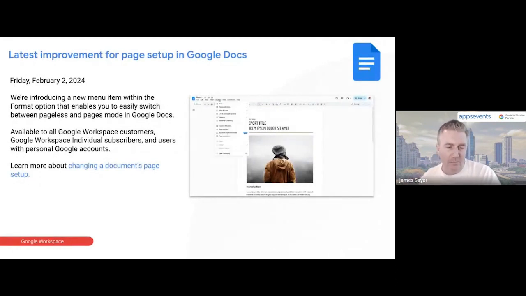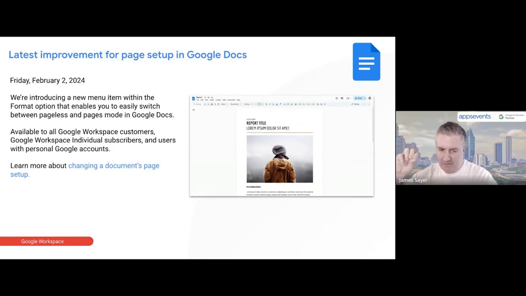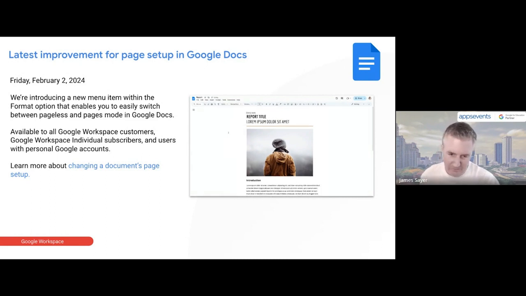Okay, a small usability update to Google Docs. There's going to be a button for you to change between pageless and page mode within Google Docs. You can see the little GIF there, just showcasing that.